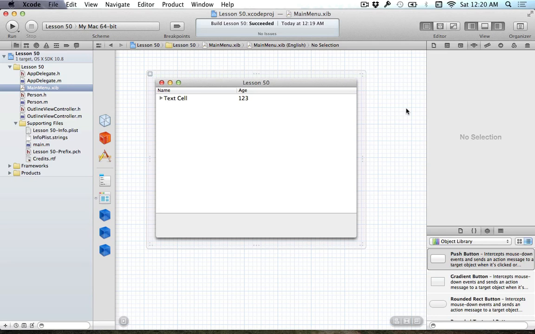So this is part 2 of NSOutlineViews, and in this tutorial I'll be talking about how we can edit, add, and remove values in our NSOutlineView, and hopefully that will sum up most of what everybody wanted to know about NSOutlineView. If there are still questions, feel free to leave what you still want to know or learn in the comments. But let's go ahead and get started.